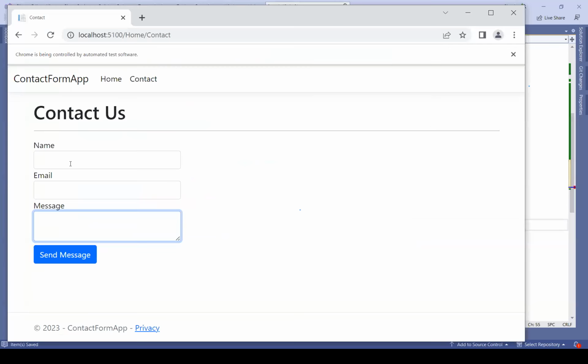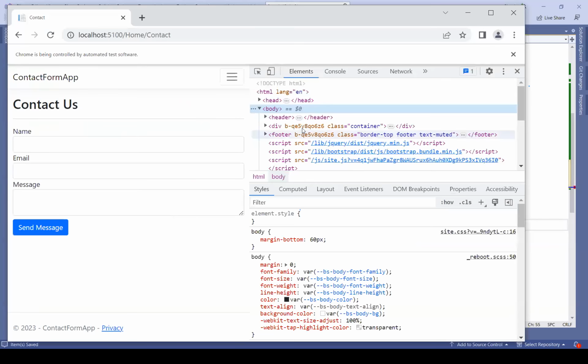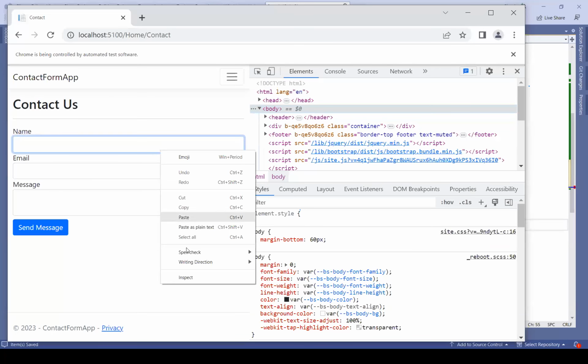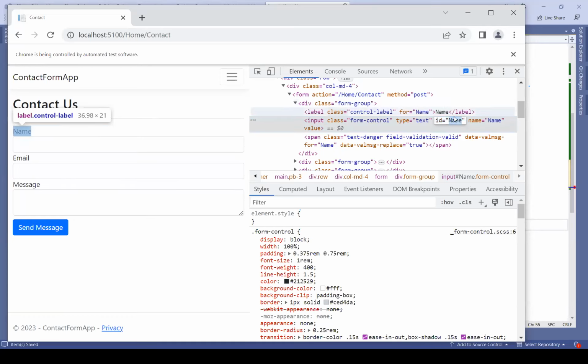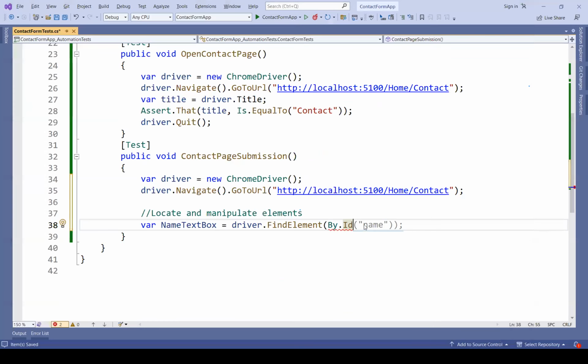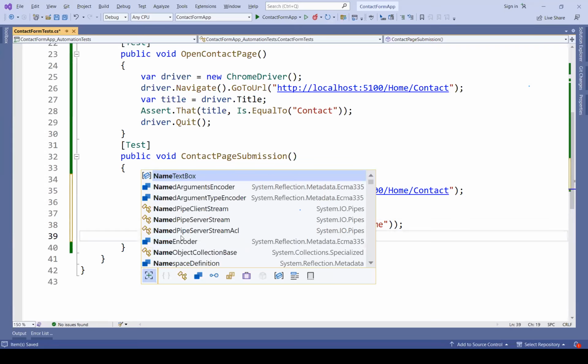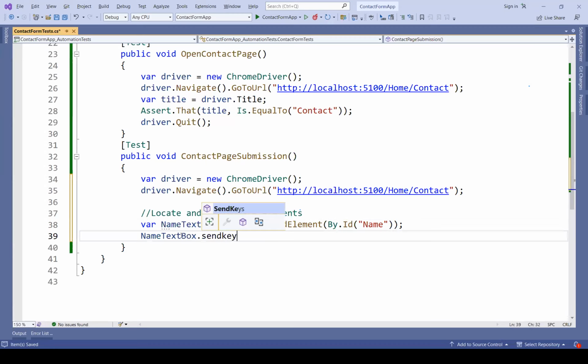You see here, if I right click and say inspect, you can see that this control has an ID attribute with the value as name. So using this name, I can find it. I'll say, give me the control which has the ID called name. And then I'll change its values. So here I'll say nameTextBox.SendKeys, and I'll give it some values, say maybe my name.